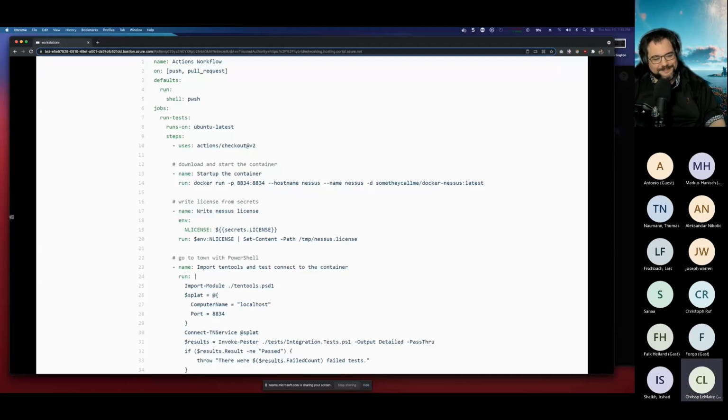Next up, we go to town with PowerShell. So we'll import Nessus tools, and then we'll test connecting to the container. We'll run some integration tests, and then if any fail, it'll actually fail my entire workflow. So let's go line by line. You see that run, and then there's a pipe there. That in YAML says I'm about to type out a whole bunch of commands, so don't expect just one line like we see with the Docker run, which is all in one line. Over here, you have this pipe, and then you can just paste in your PowerShell code.